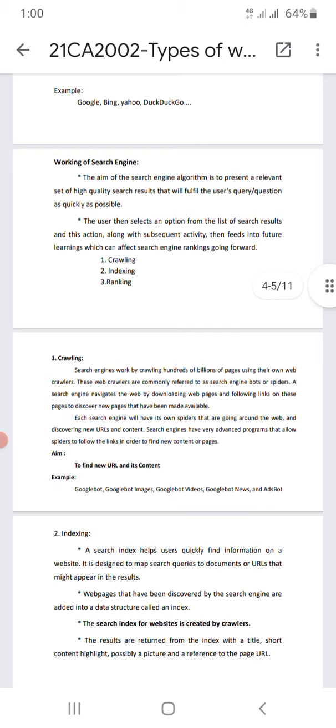First one is crawling. A search engine works by crawling hundreds of billions of pages using their own web crawlers. These web crawlers are commonly referred to as search engine bots or spiders. You know that spiders have a huge number of legs and lines, right? So that is called a spider, and like that the crawling happens.